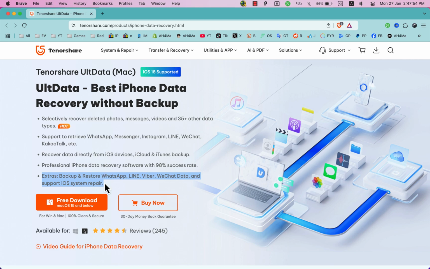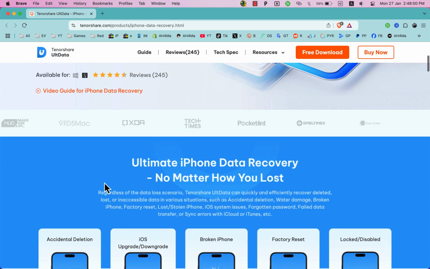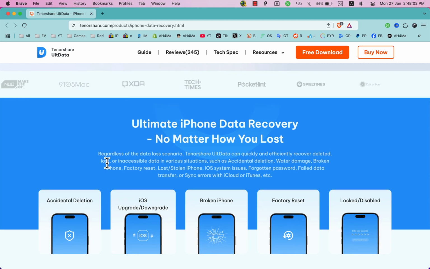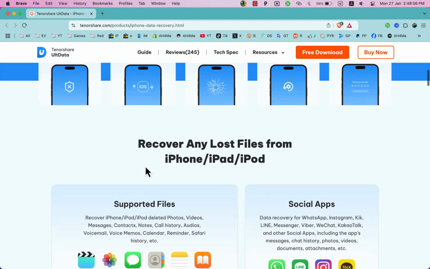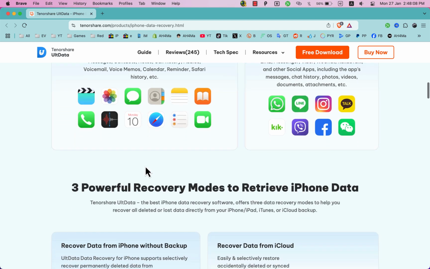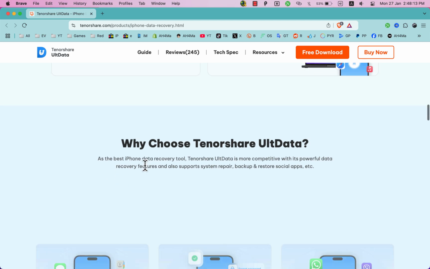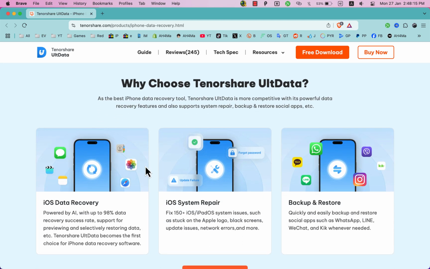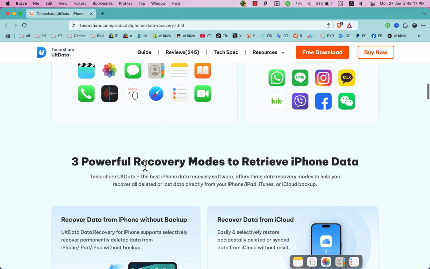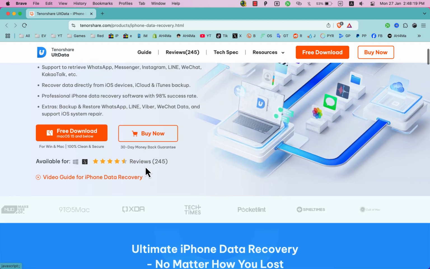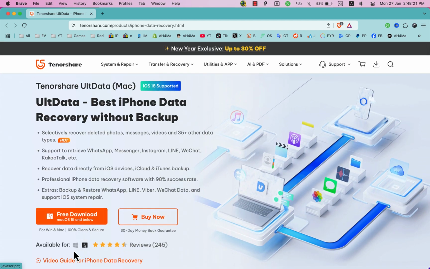Tenorshare UltData can quickly and efficiently recover deleted, lost, or inaccessible data in various situations such as accidental deletion, water damage, broken iPhone, factory reset, lost or stolen iPhone, iOS system issues, forgotten password, failed data transfer, or sync error with iCloud or iTunes, and more. Tenorshare UltData software is fully compatible with iOS 18 and iPhone 16.